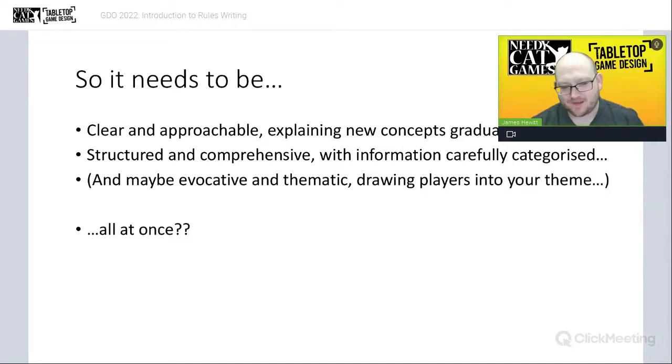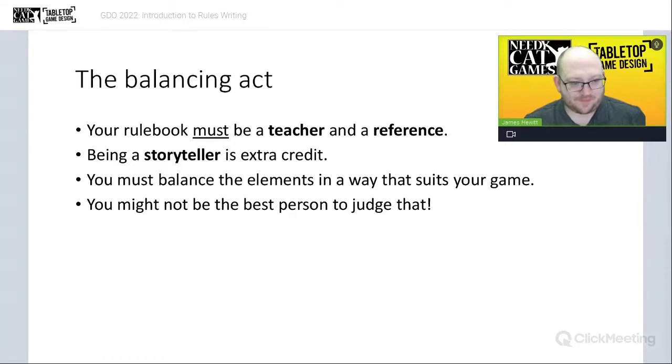Just looking at the language there: clear and approachable language, explaining new concepts gradually; structured and comprehensive with information carefully categorized; evocative and thematic, drawing players in. There's a lot going on, right? One sentence probably can't be all of those things, or one paragraph even can't be all of those things. So really, it's a balancing act. The act of writing a rulebook is a balancing act.